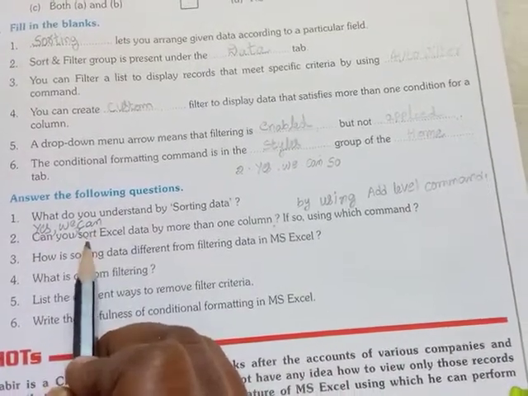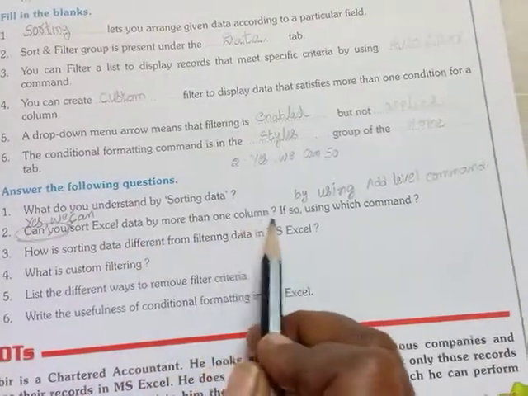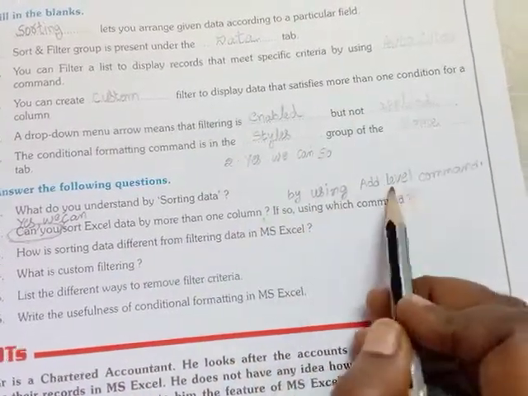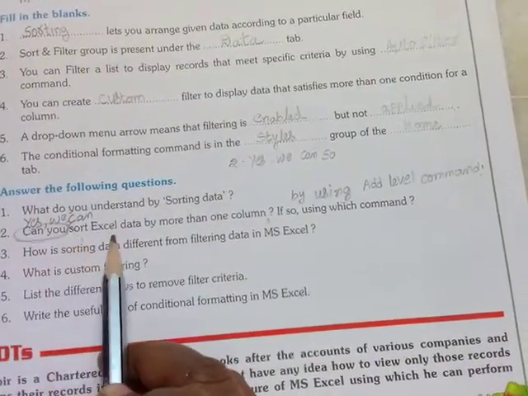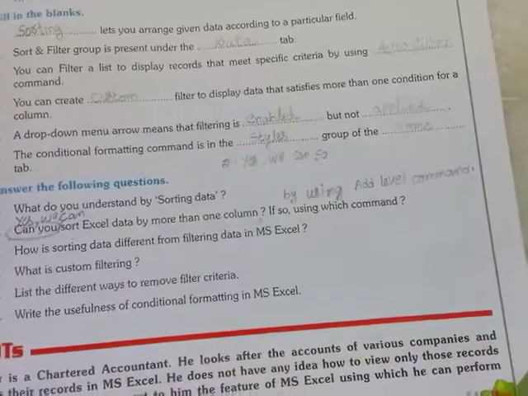Yes, we can add. Just before this, can you remove this one in the answer, and you write yes, we can sort Excel data by more than one column by using add level command. Did you understand how to write the answer? Yes, we can sort Excel data by more than one column by using add level command. That is the second question answer.